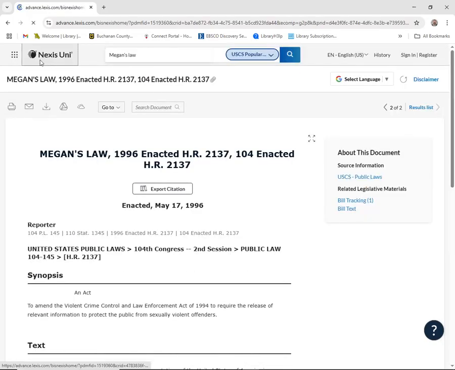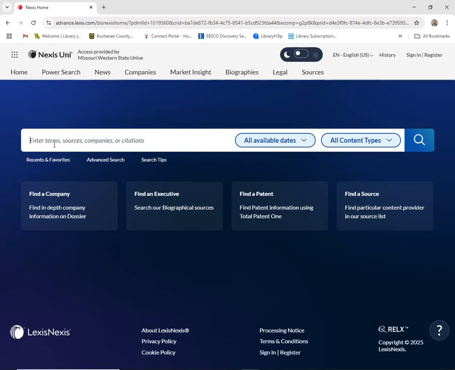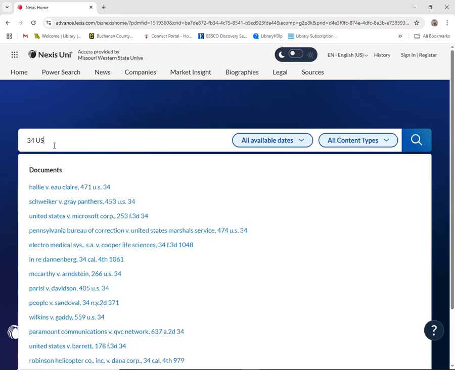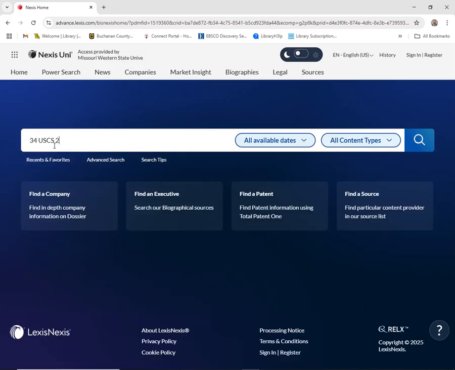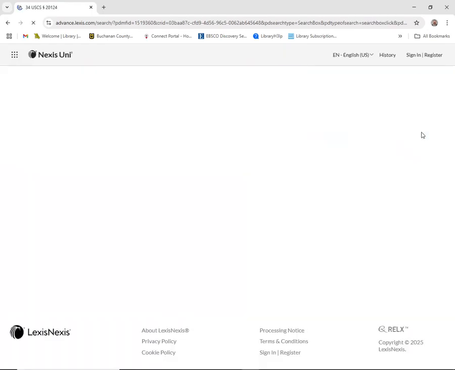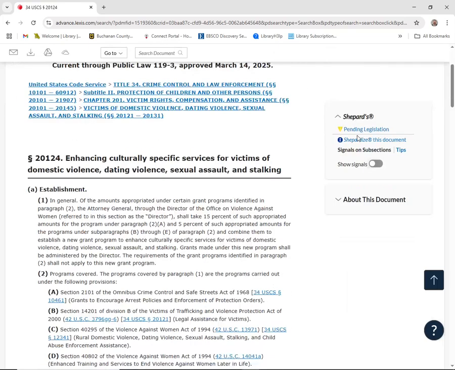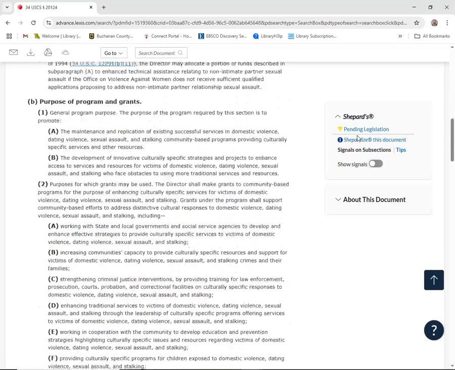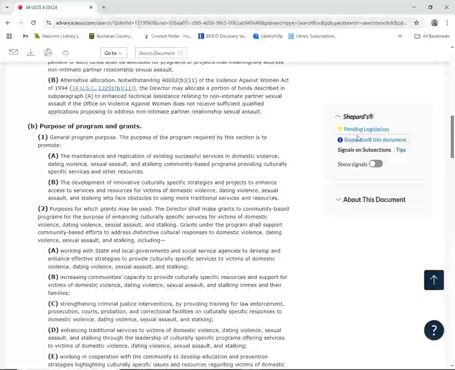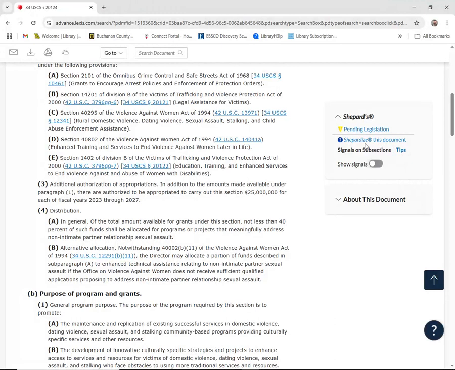If I go back to Nexis Uni, and I know the citation of a statute, I can put that in. And search, and there it pulls up the statute. Notice off to the side on the right it says Shepardize this document. That's how you can determine the validity of this particular law, whether it still would be valuable to use in court.